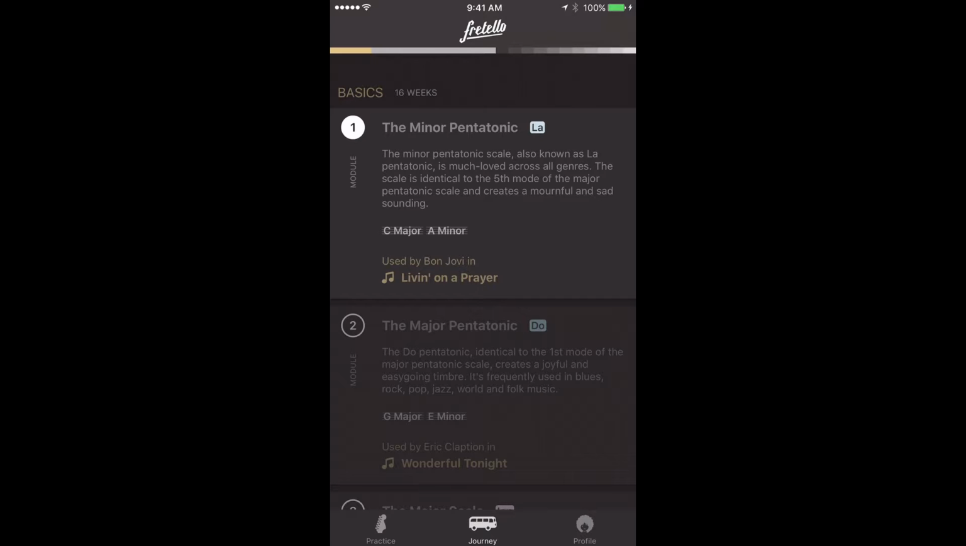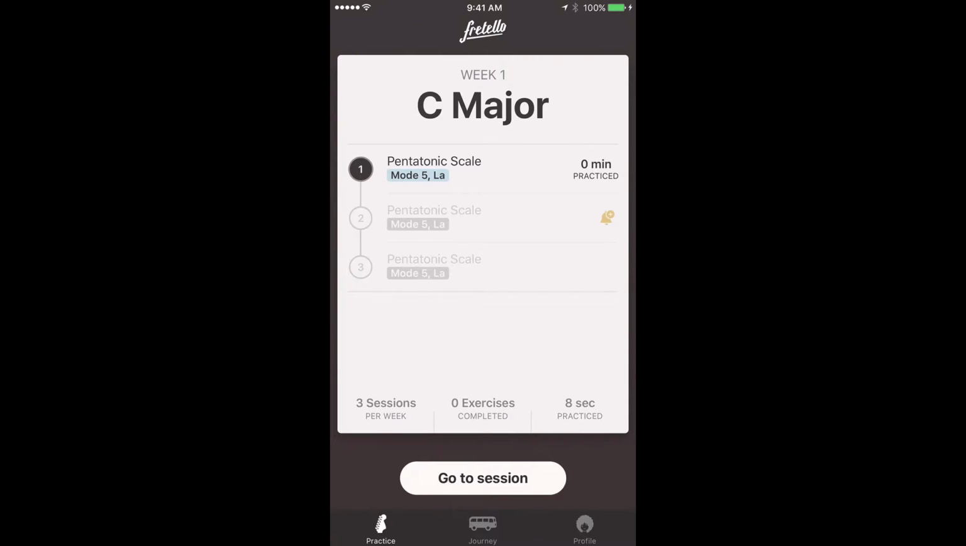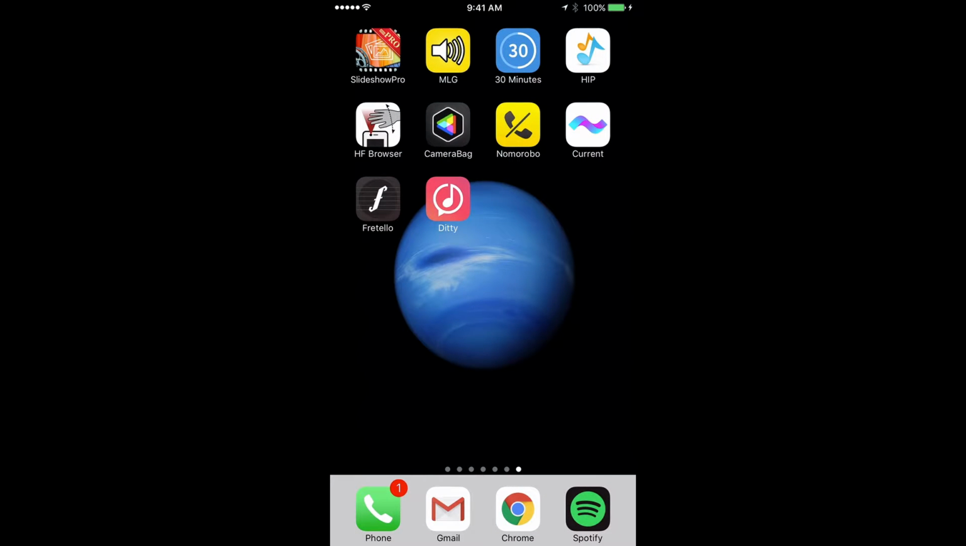This is your journey. So it keeps track of all the different things you've done, so that way you can go back and reflect and see where you're at along the way. And then you can set up a profile for yourself. And that is Fratello. It's a guitar tutoring app, and it's free in the App Store.